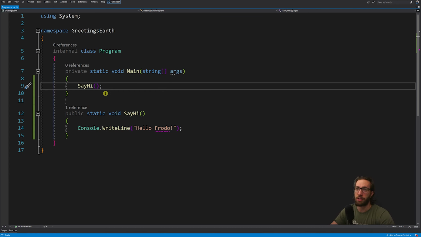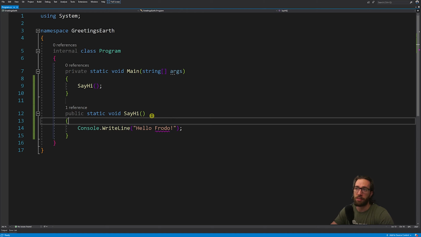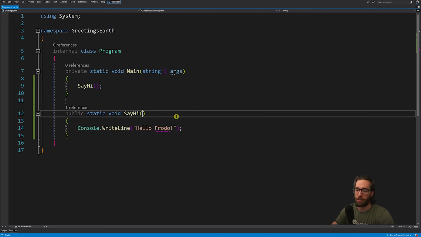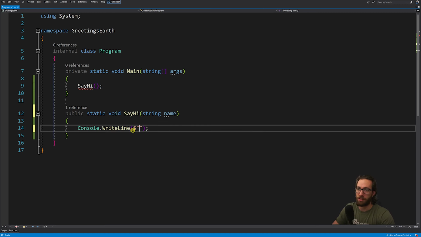So now let's actually take in a parameter right here. So instead of just saying Hello Frodo, it'll pretty much say whatever we want it to. And a parameter is just something that you pass into the method, and the method will do something with that value. And let's see how that works. So we want to pass in a name, which is a string data type. So this is where you want to define the data type of the parameter that you're going to pass into it, and then say name. And now let's use string interpolation that we learned a couple lessons ago, and say Hello, curly braces, name.